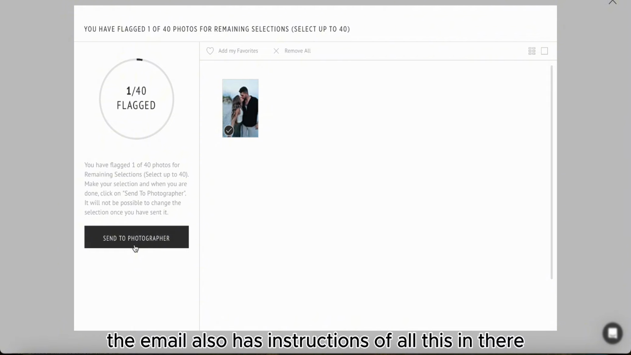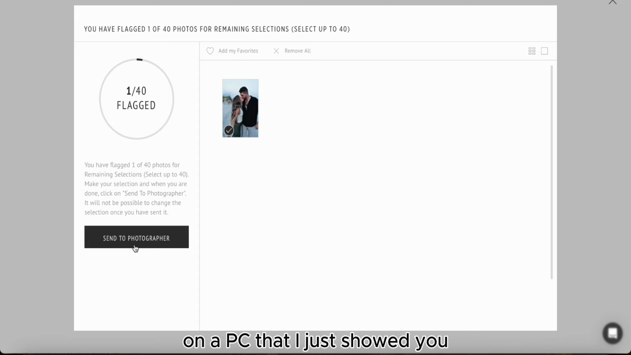The email also has instructions of all of this in there, but I wanted to show a visual representation just in case. This is all done on a PC that I just showed you. A phone will look slightly different, but it'll be the same process.